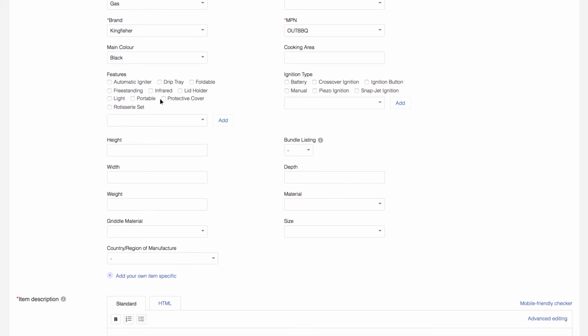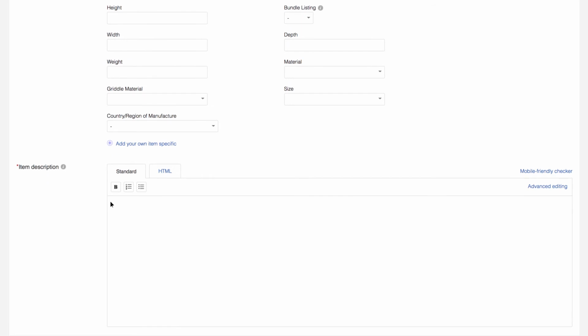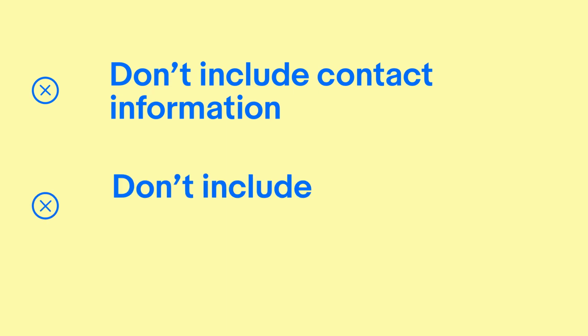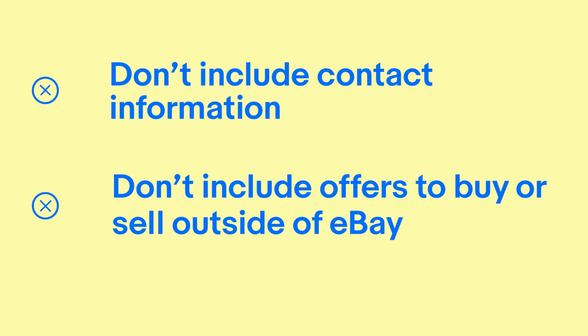In the item description, enter the information that a potential buyer needs to know about your item. Remember that the majority of eBay buyers are shopping on a mobile phone using the eBay app. Keep the amount of information to a minimum. If you use HTML code, make sure that it is mobile responsive. There are some rules about what you can include in your description. For example, you can't include your contact information, such as phone number, email, webinar URL, or social media links, or offers to buy or sell outside of eBay.